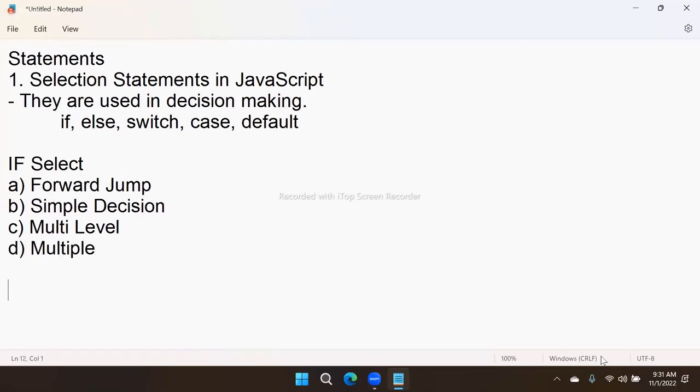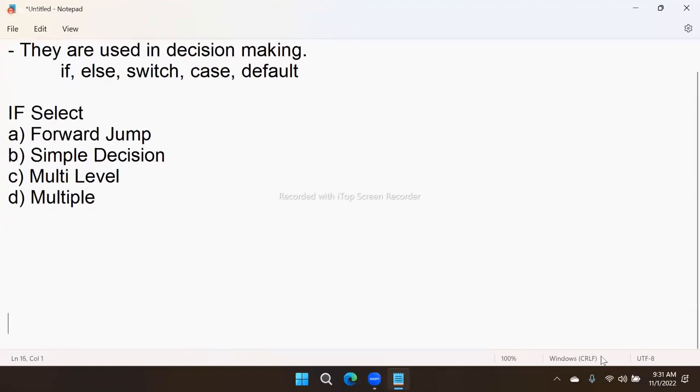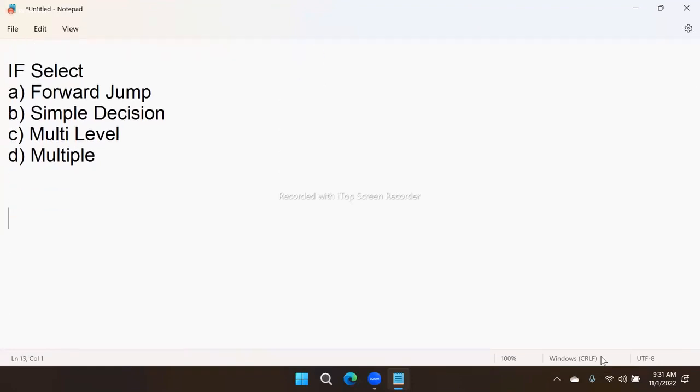Forward jump, already I gave an example. Forward jump means what? Forward jump means there will be a condition without any alternative. Alternative means without any else. Only when the condition is satisfied, it will continue. There is no else. That is actually forward jump. Already we discussed it with one example.